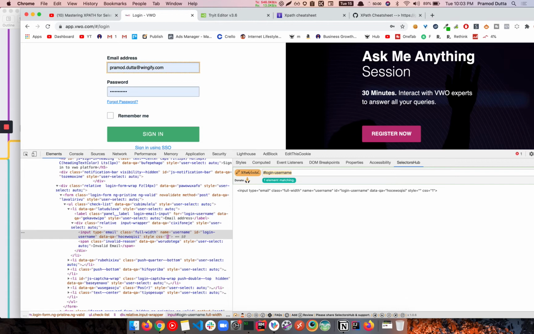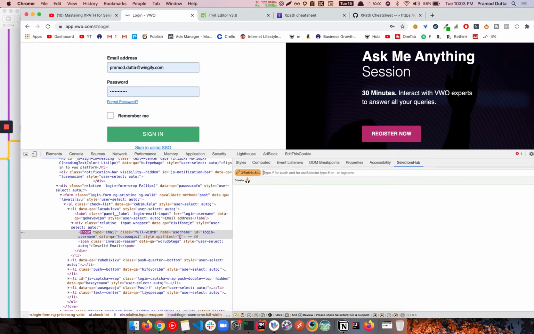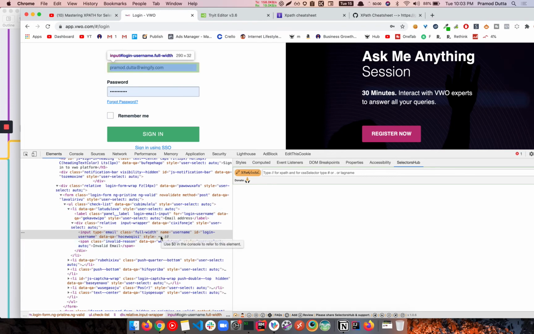So there is only one unique element. So that's why I'm getting things, right? If I say directly with the CSS selector input, it will say that I have 17 input elements here, right? So we don't want that. Similarly, you can have class name. If you see, we have class full width, right?